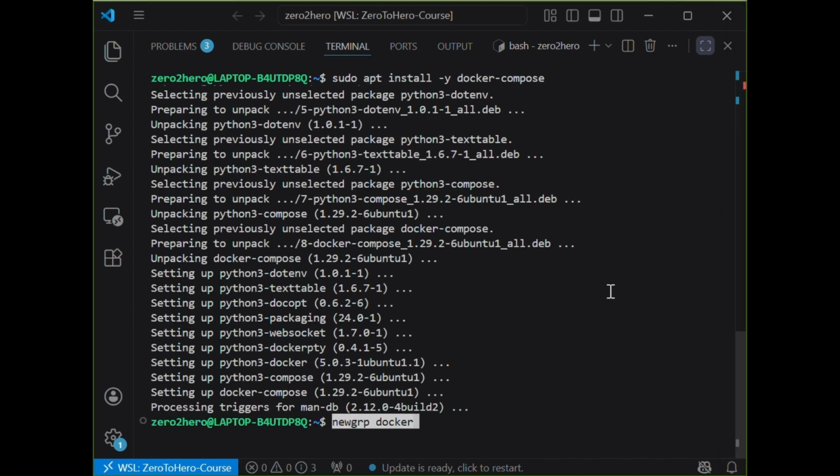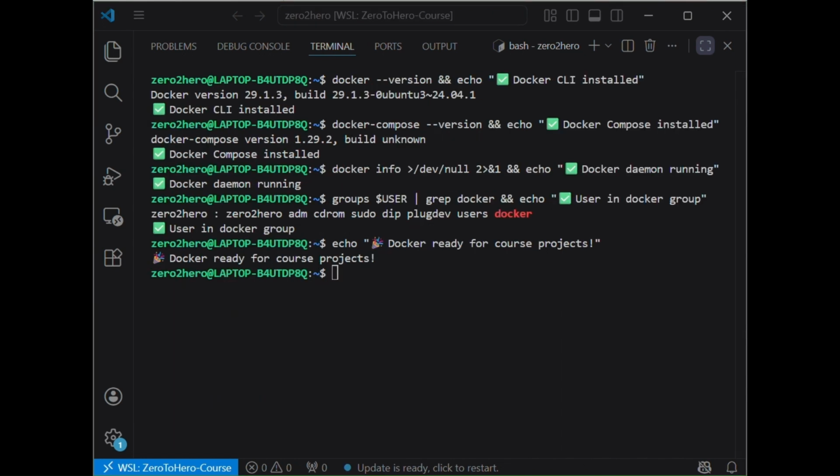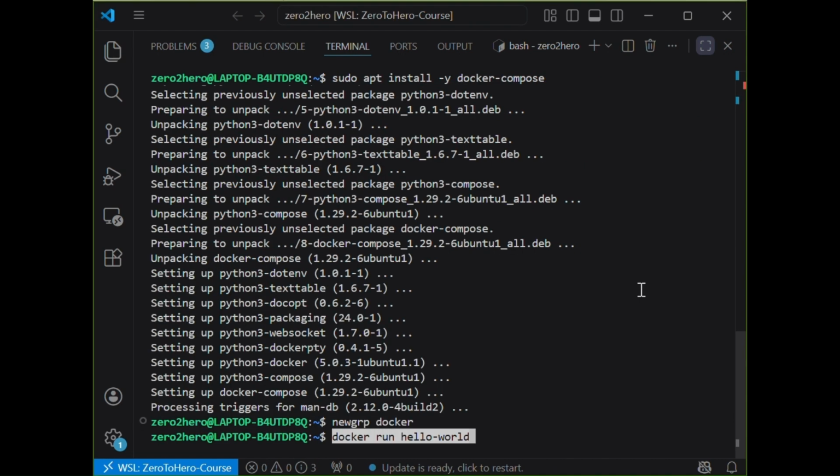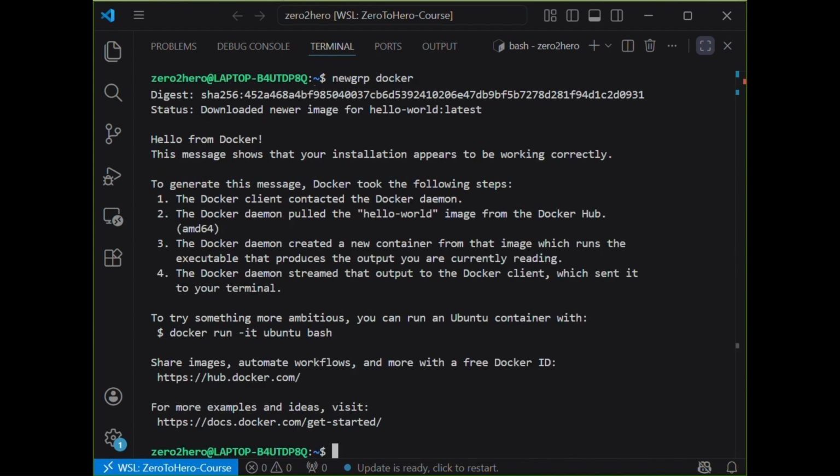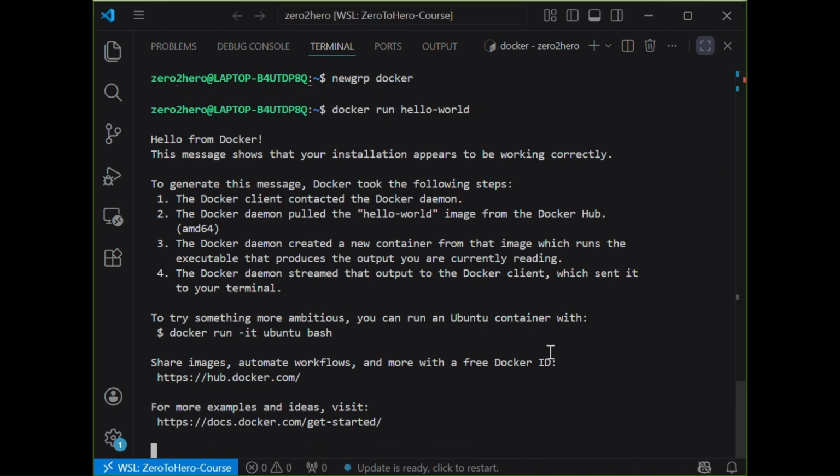Now, apply the group change without logging out: newgrp docker. Finally, verify everything works. docker --version, docker-compose --version, docker run hello-world. If you see hello from Docker, congratulations, your container runtime is ready.